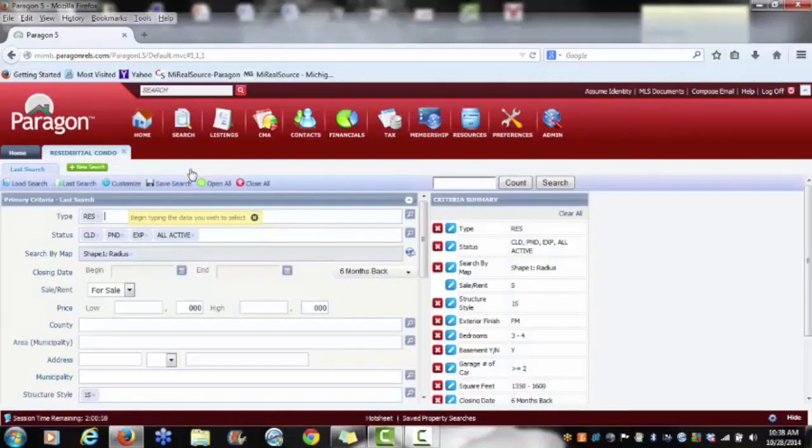So I'm going to go ahead and select Residential. Now I want to fill in the criteria so that these comparable properties match the property I intend to do the CMA for. So for instance, I'm going to go ahead and create this on a residential property. So I'm going to type in residential under the type. Under status, I want to go ahead and include the statuses of properties that I wish to have in my CMA report. So for instance, I'm going to select closed, pending, expired, and I want to see all actives.